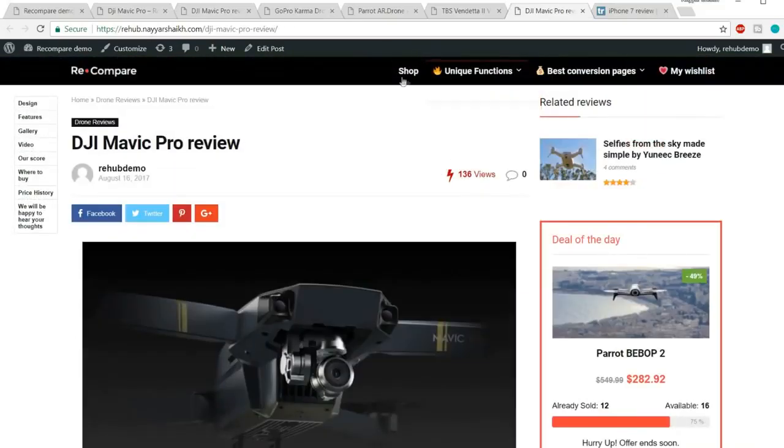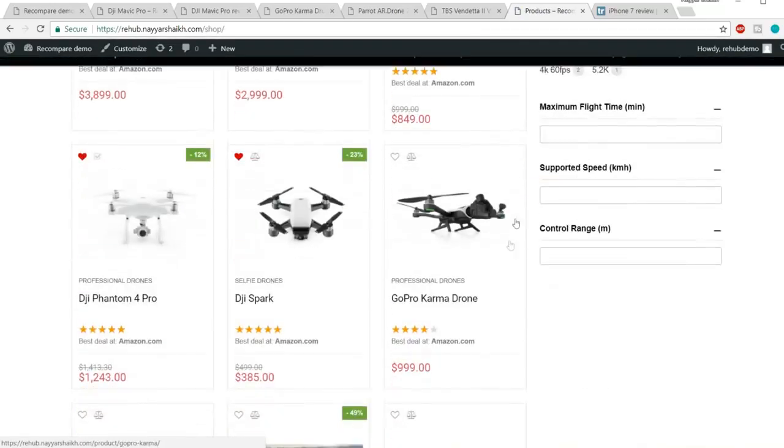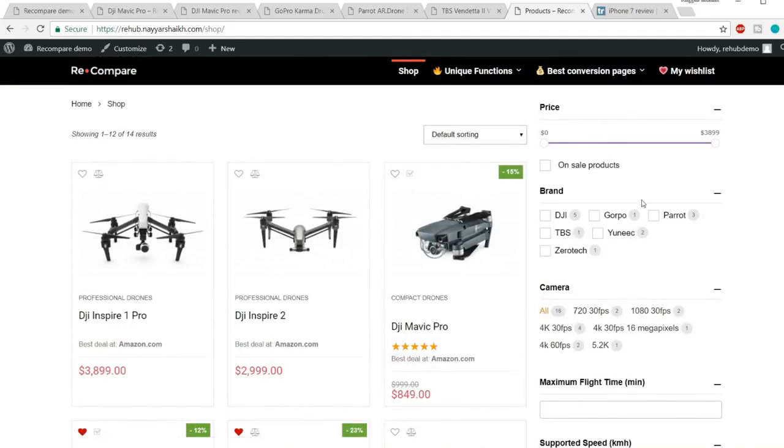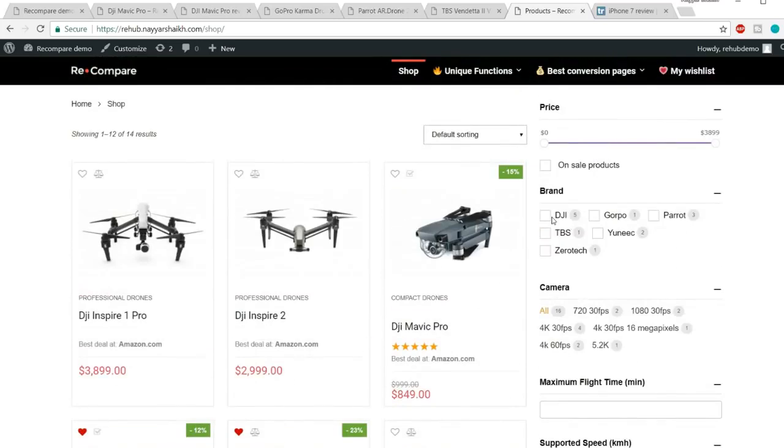So when you click on this button which says shop, you will be redirected to the shop page. Okay, so this is our shop page, and we have this nice criteria over here. We can sort it by different brands, camera or different criteria. For example, we can sort it by brand.